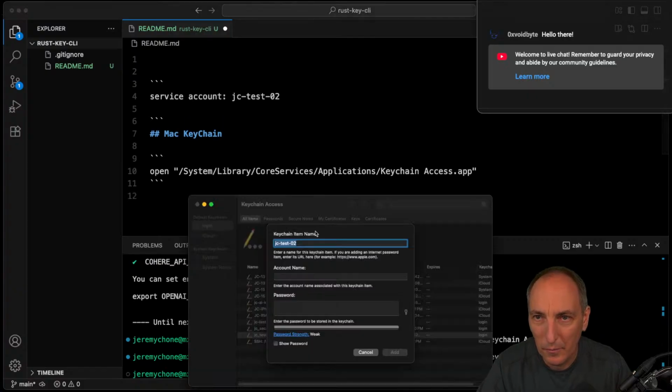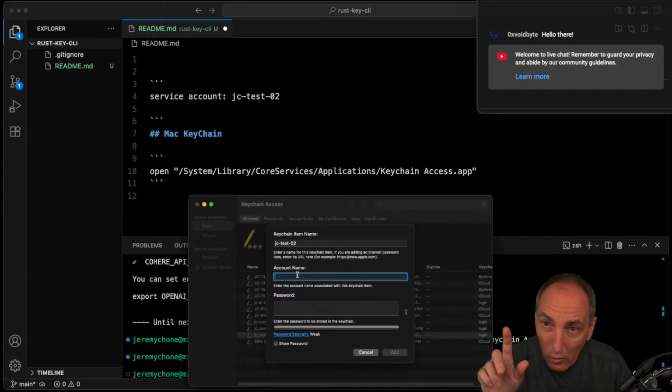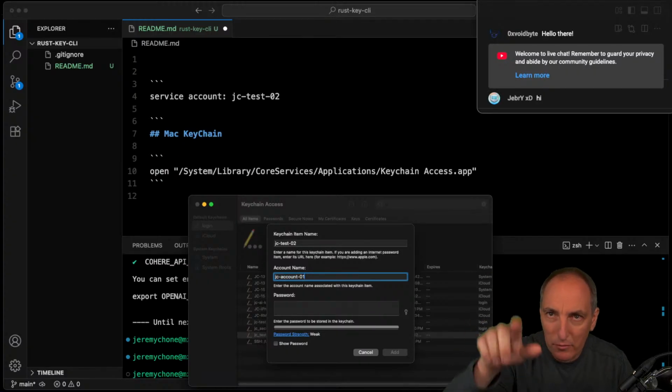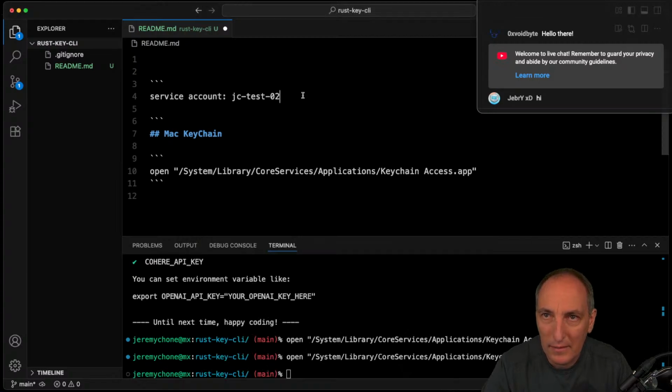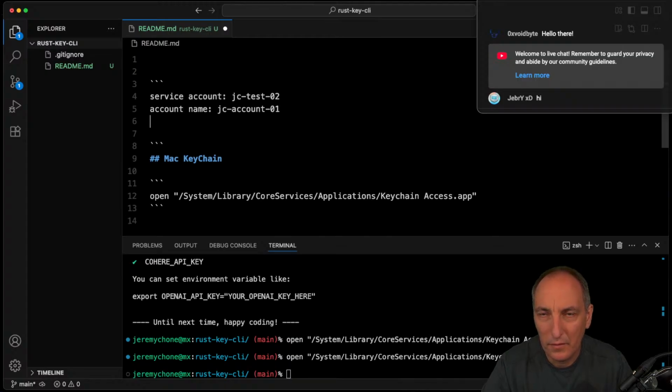JC test 02, okay? And then here, the way that I do it to have all of my APIs, because I don't want to have to go one by one, I'm going to have the account name. I'm going to say JC account 01. And I can have multiple like that. And we're going to see how that works later. So it's account name. So the name is a little bit weirdo.